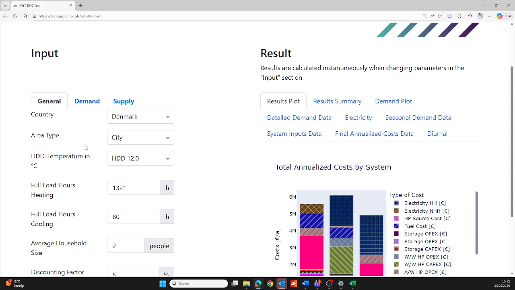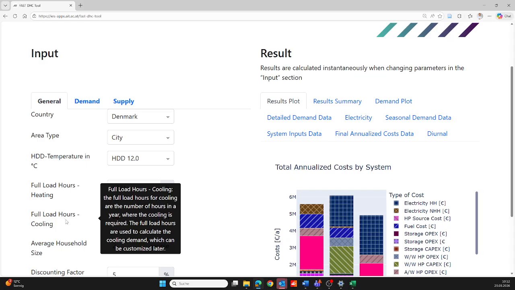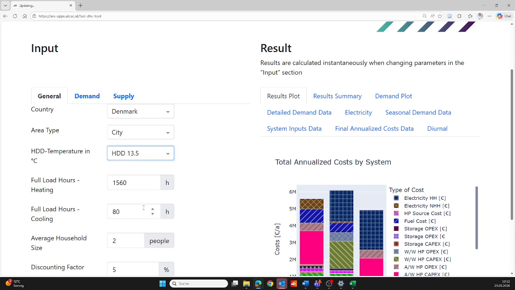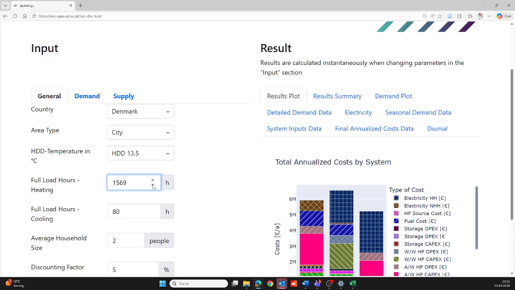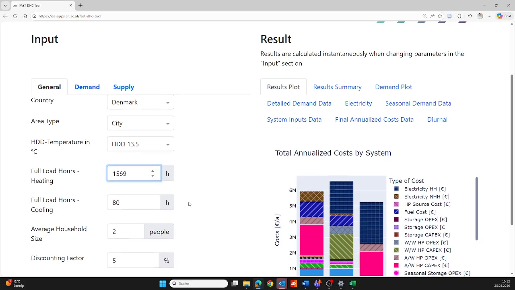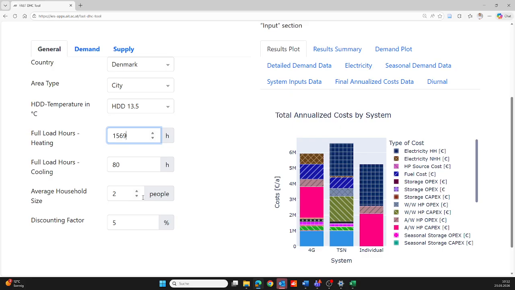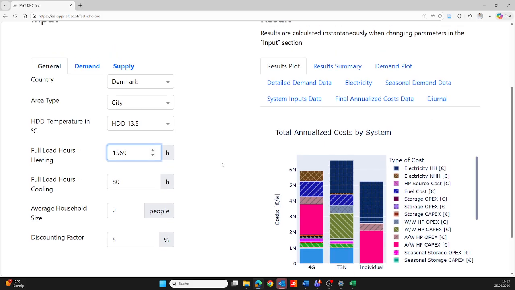We have the heating degree days temperature, below which heating is required. This differs from country to country, so you can select a range from 12 to 15 degrees, which influences also the full load hours of heating and the full load hours of cooling. So you can see if we switch here, we have 1560, and we can also change this manually if you feel like this is not fitting to your system. Also, we have the average household size, which influences some of the sizing aspects regarding domestic hot water, and we have the discounting factor to get the total annualized costs later on.